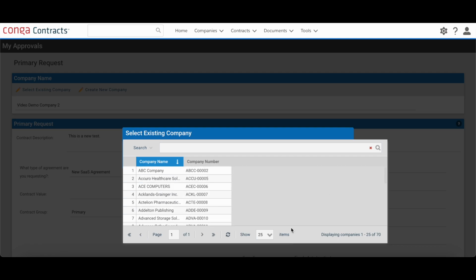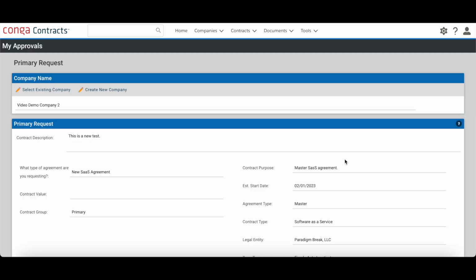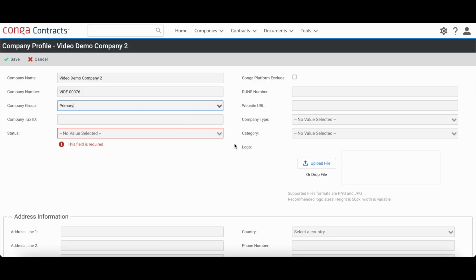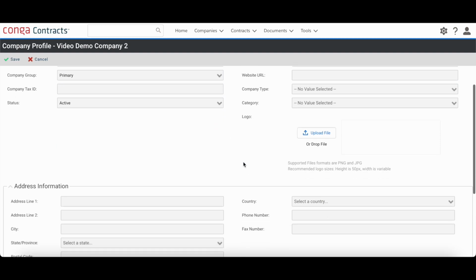Now I have the opportunity to select an existing company if I think that maybe the requester typed in a name wrong. But if I want, I can go ahead and approve the fact that they wanted to create a new company. And I'm going to go ahead and create this and fill out any required fields.